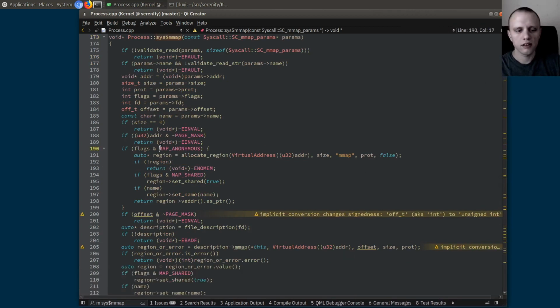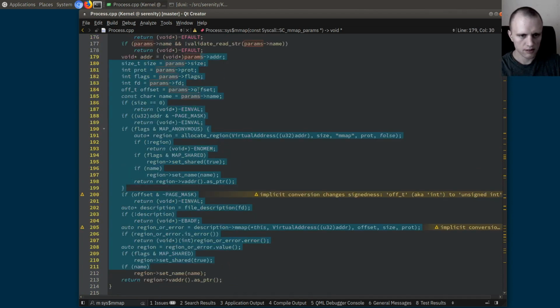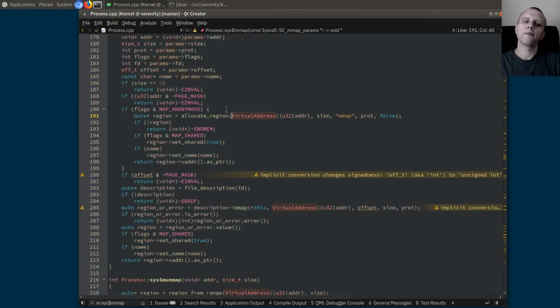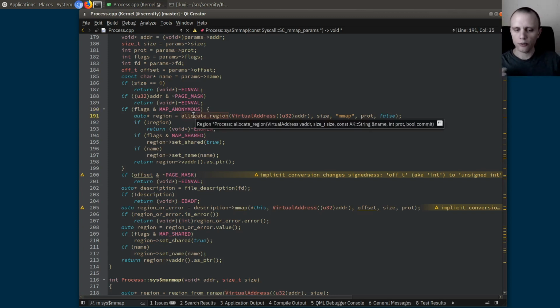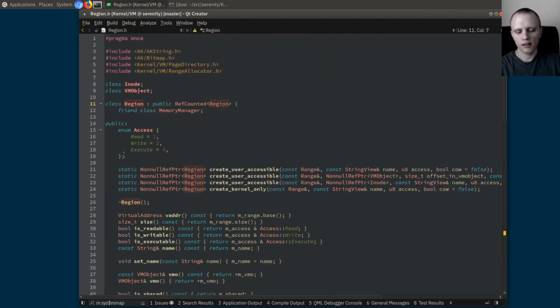Depending on if you want an anonymous mapping or not, you get either an anonymous region of memory, or you get a file-backed region of memory, which is this code path here. This is kind of messy, actually. Hard to follow. But anyway, what we do is we allocate this thing called a region. And region is a per process object that represents a memory region.